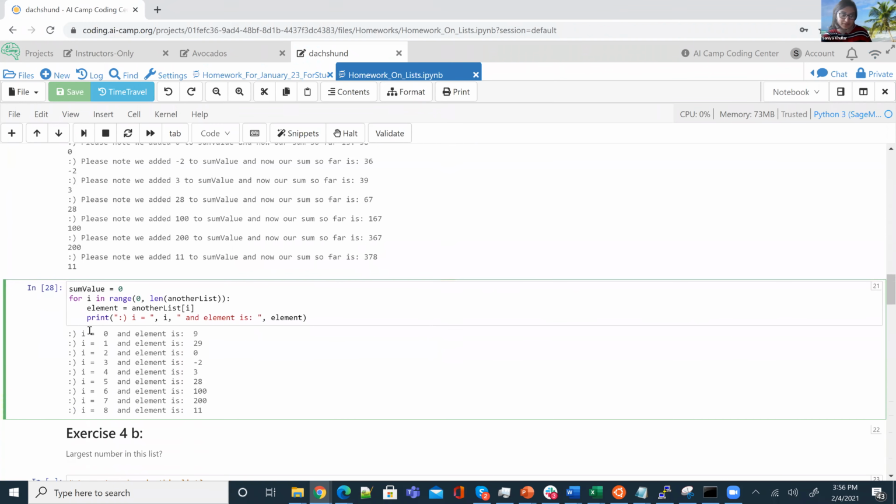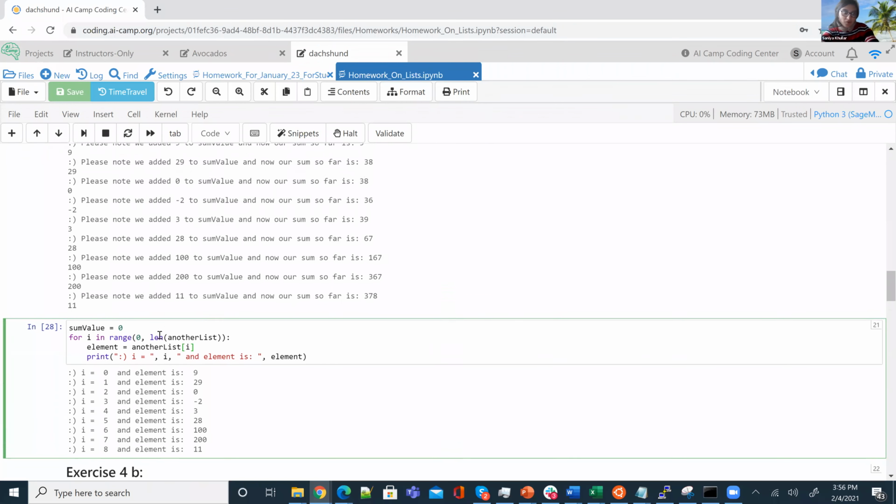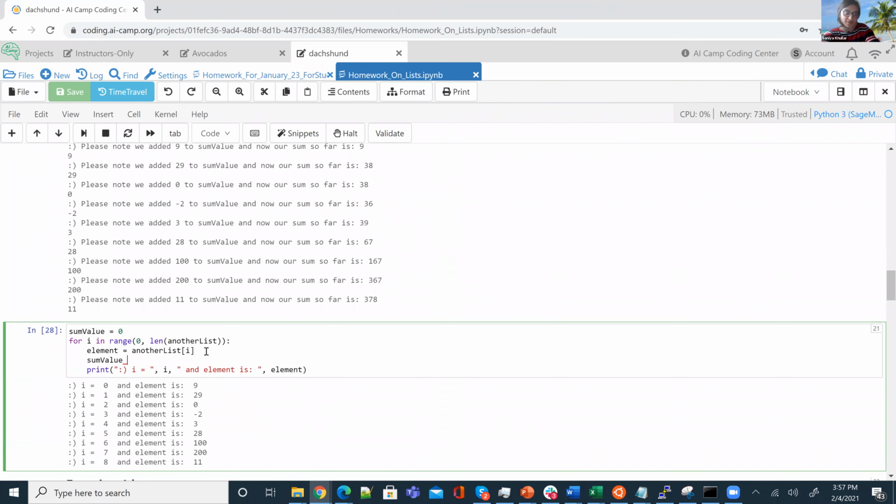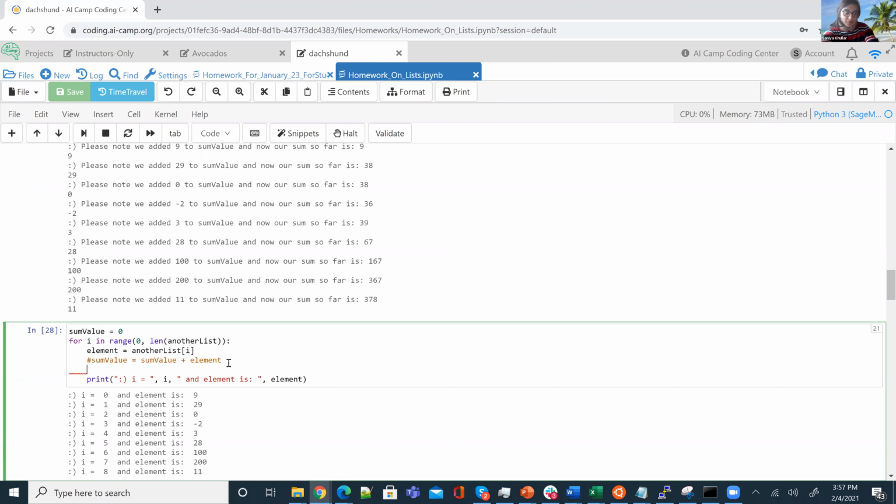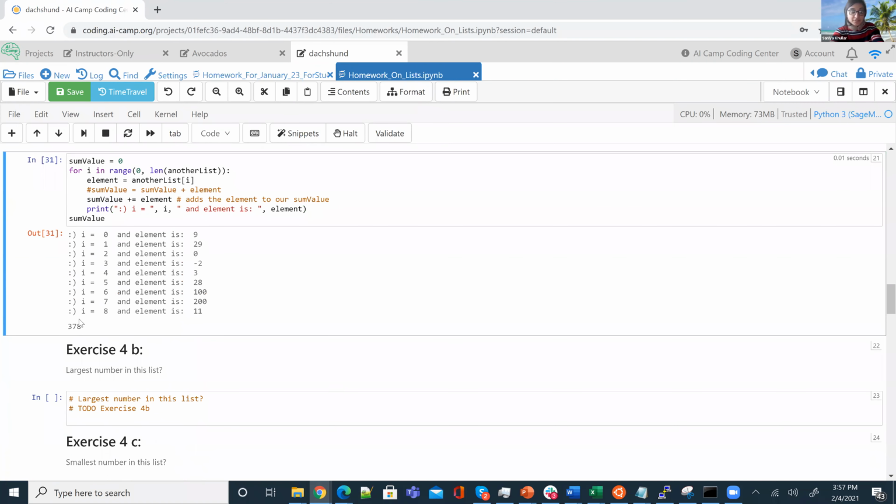And similarly, you can do the same thing here, where we have our sum value, and we can do sum value equals sum value plus element, or we can just do sum value plus equals element. It adds the element to our sum value. You can just break up a sum of a lot of numbers into pairwise sums that you're adding. So in the end, we can also just see if our sum value is indeed 378, which it is. So this is a really dynamic way.